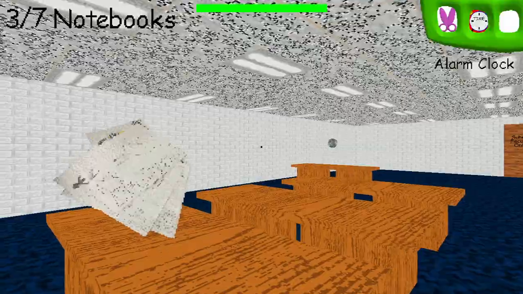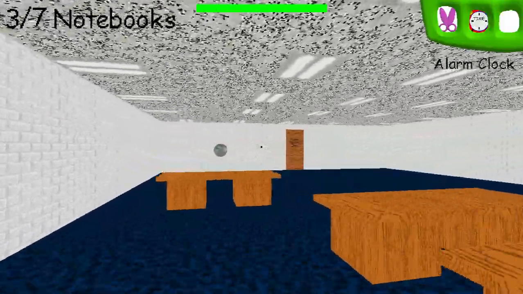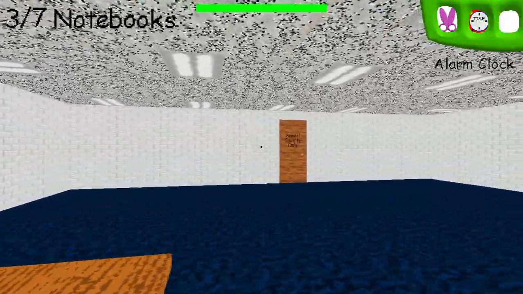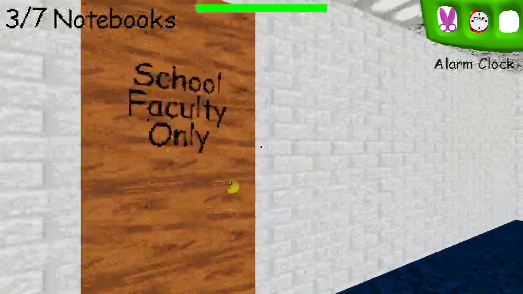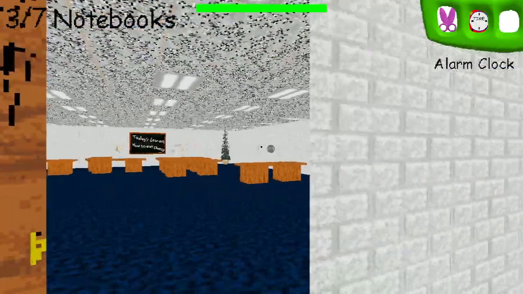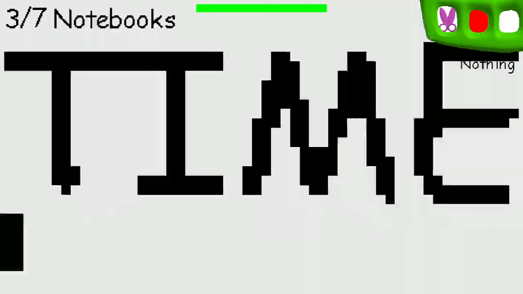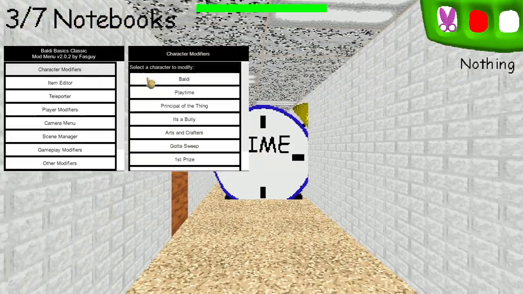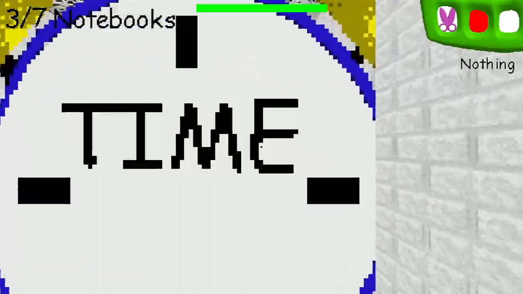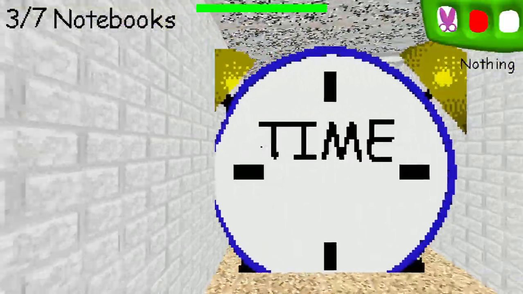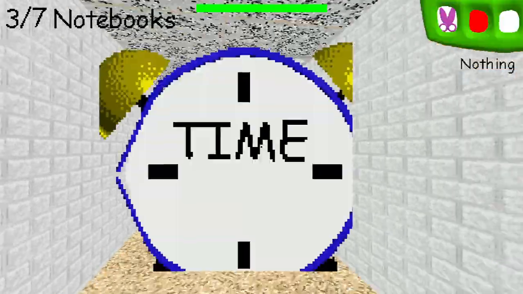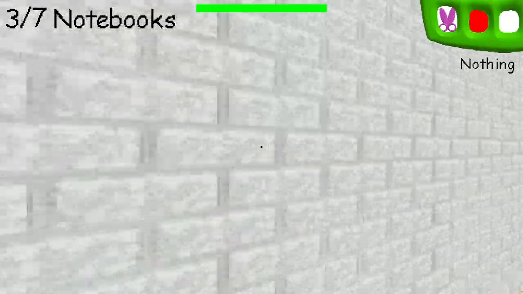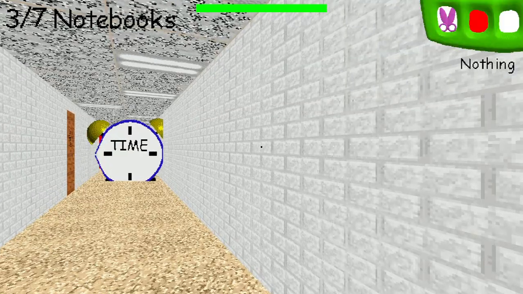The alarm clock can be found only one per pair from the faculty room, right in the hallway next to the cell phone. This alarm clock will tick for 30 seconds and will attract Baldi to a location. If Baldi hears it, it will attract him to the location. It doesn't matter which hall you place it in or where you are, it will attract him to your hall.